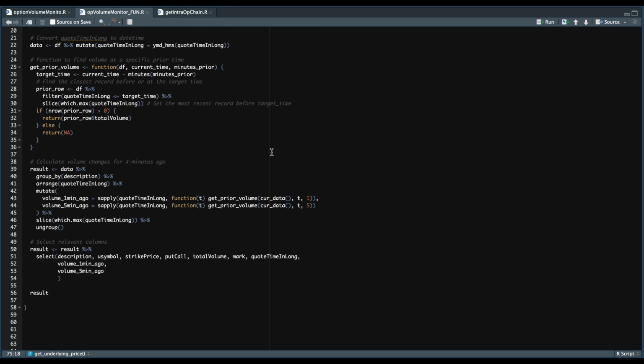Now, once we have that function, we're going to go ahead and use it here in the next block. So to calculate the volume changes, we're going to pass in our data. We're going to group by description or option. We're going to arrange by the timestamps, and we're going to use sapply to return the volume 1 minute ago and 5 minutes ago. So if you want to use something other than 1 and 5, you would just need to add it in here. We only want the latest data record, so that's why I added line 46.